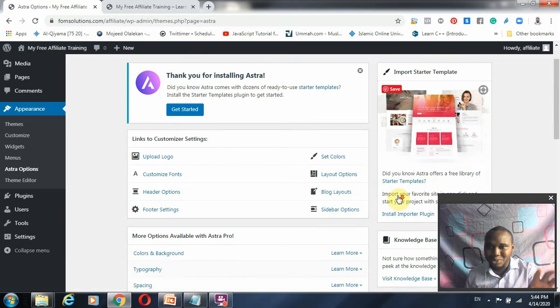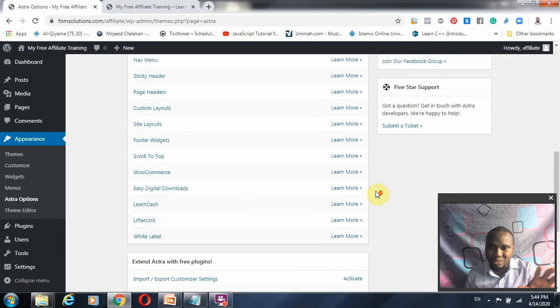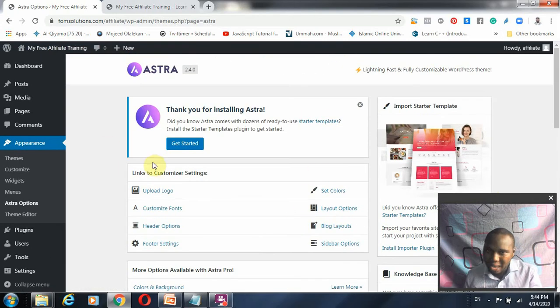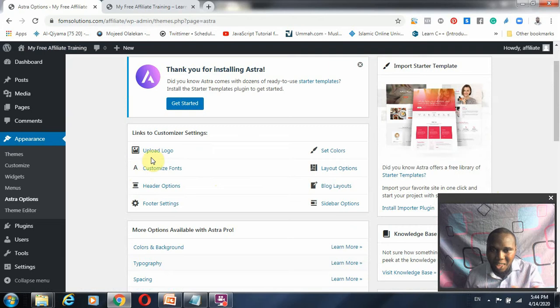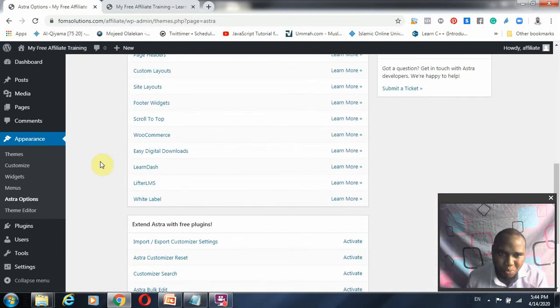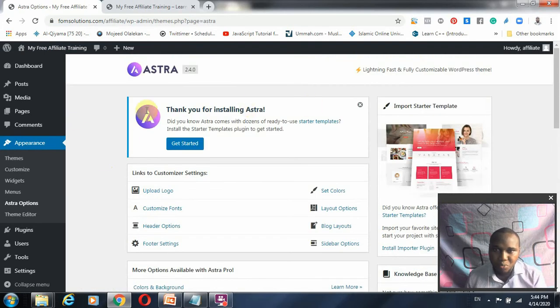So it's not only Astra that can really do this. With Astra, you can customize everything, you can import, and that is one of the beautiful things. Thank you for letting me use the template.